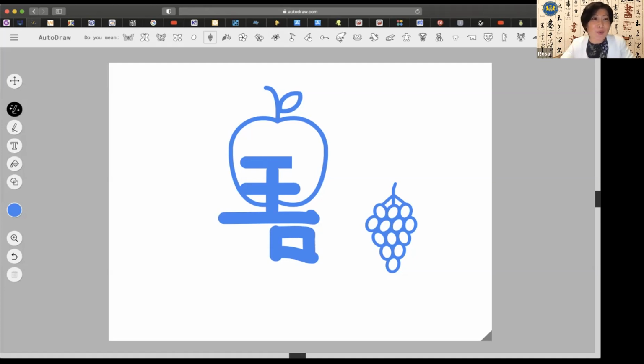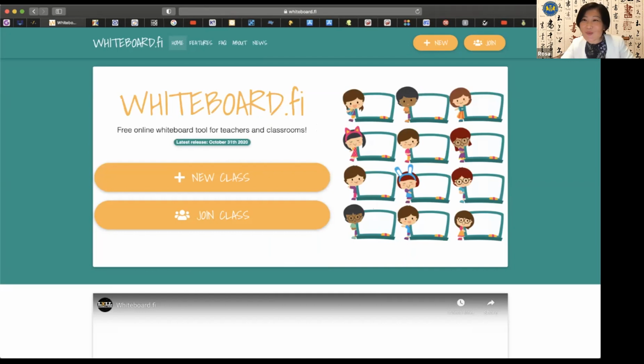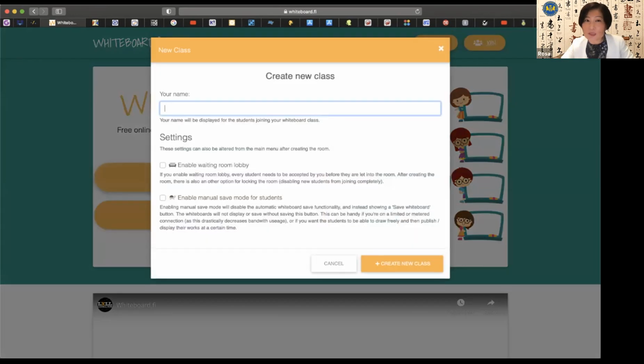So this is the whiteboard. This one is our favorite. It's whiteboard.fi. If you have got another device, you can try to participate. You can just randomly give a class name, and then you can enable the waiting room, then you can decide which child you want to get in, possibly.